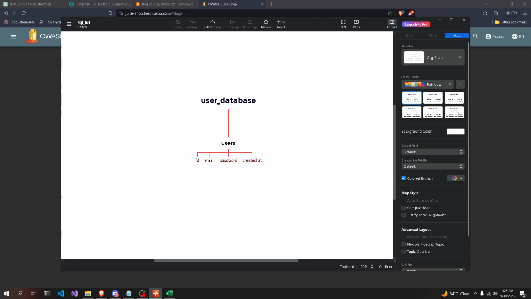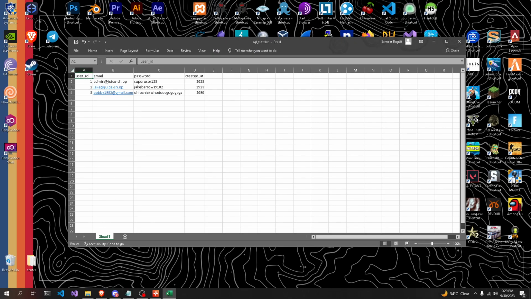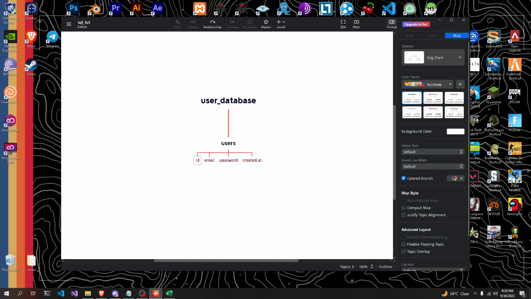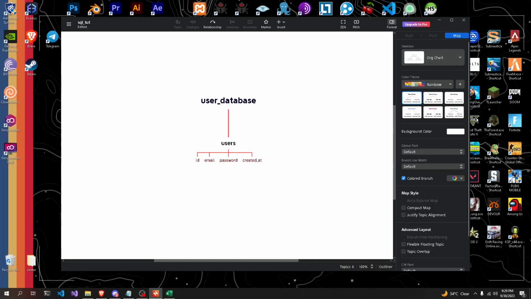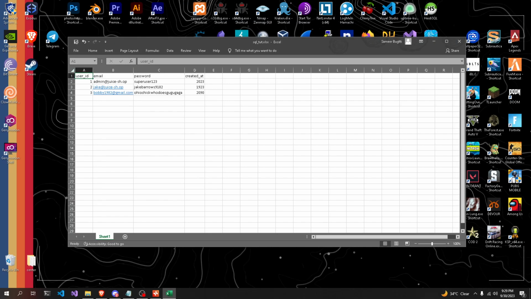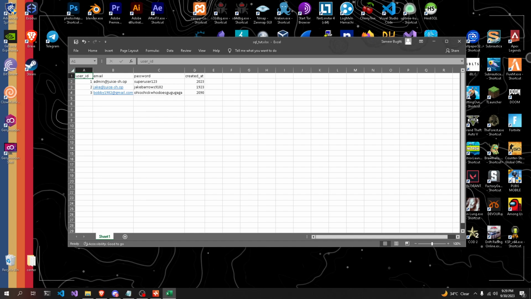So the ID one has like the first row, and the first row has the information for one user, and then the second row has information for another user, and so on and so forth. So here's a better view of what the columns look like along with their rows. Like you saw here, it was the ID, email, password, and creation date, and it's the same thing here. It's the same columns along with their rows. The horizontal ones are the rows, and the vertical ones are the columns.